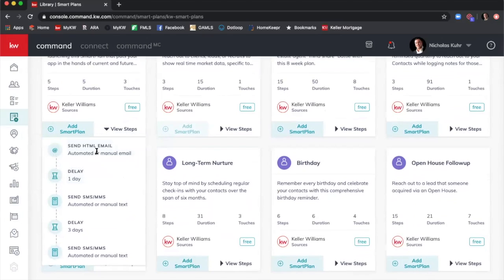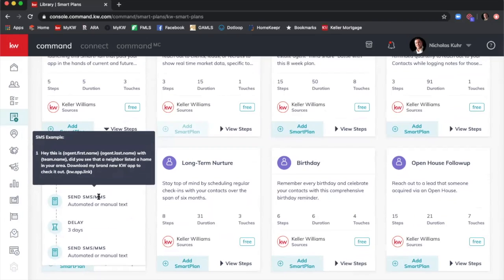So send HTML email. An automated email will get sent out to your contacts. There'll be a 1-day delay. And then it'll send a text message. And here's a quick overview of what that text says. Hey, this is agent, first name, last name with team name. Did you see the neighborhood listed in your area? Download my brand new KW app to check it out.